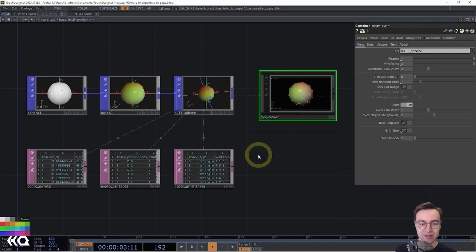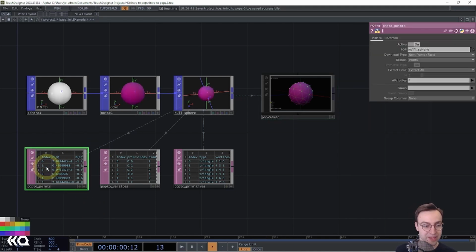So I'm going to head back to the network now, and we're going to dive into the three DATs below this POP network. Another thing to know about POPs is that we have not only a set of points, but we have three separate lists of information. We've got a point list, we've got a vertex list, and we have a primitive list. And we'll take a look at what these look like in practice now.